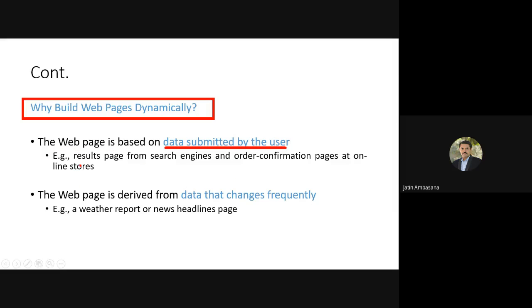For example, it can be a result page from a search engine. If you are searching for something, then you should get results for that particular search text only, not for any other text. Then order confirmation pages on online stores, etc. All these are examples of dynamic web pages.